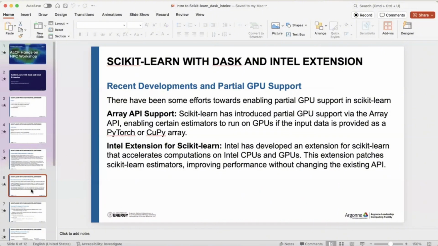Also, Intel has developed an extension for SciKit-Learn. With this extension, some SciKit-Learn estimators can now leverage Intel CPUs and GPUs to accelerate computations. What the Intel extension does is that it patches the scikit-learn estimators. That is, it replaces the traditional scikit-learn estimators with versions of that estimator that use vectorized instructions like Intel's advanced vector extension. So with this, we can get a performance boost without changing the existing API.